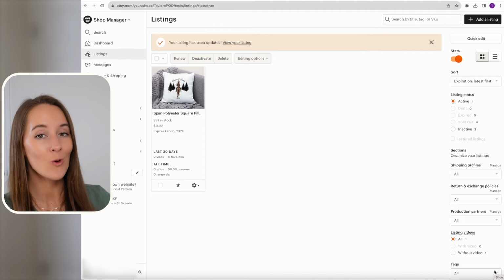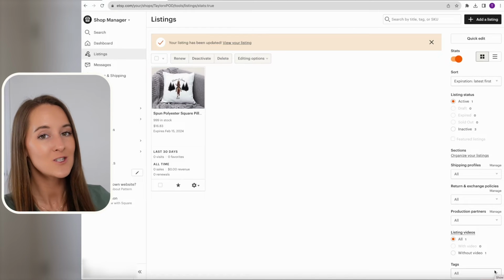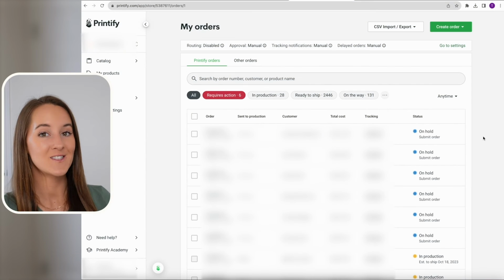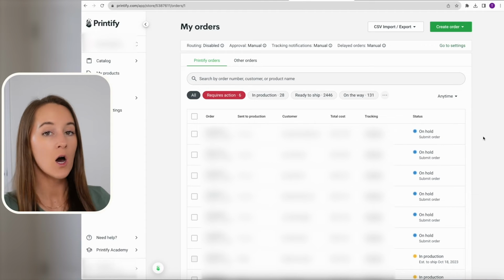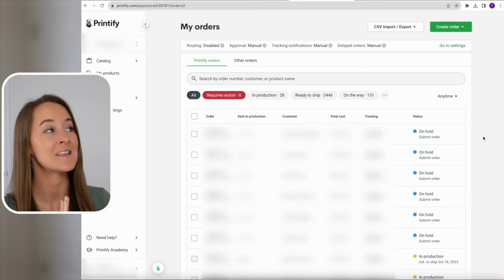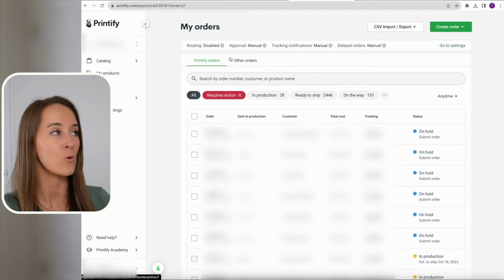Now, when somebody orders this, let's head over to Printify to walk through the steps of how you are going to import your product. All right, so we're back in Printify and I've gone to my orders. Now, automatically when you go to your orders in Printify, it takes you to your Printify orders tab. When somebody orders our listing that doesn't have a SKU number, Printify doesn't know what the product should be. And so it does not put that order automatically into our Printify orders. What it does is it puts it into our other orders, which is this tab right here to the right.